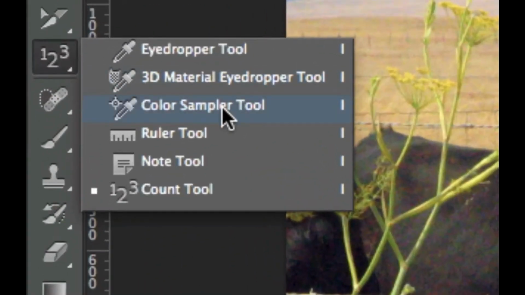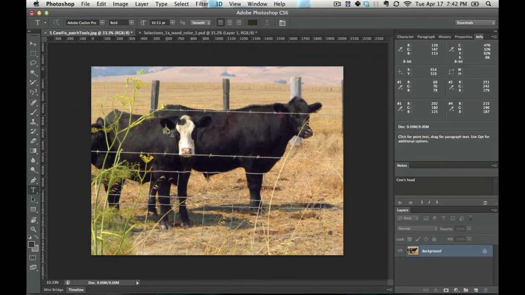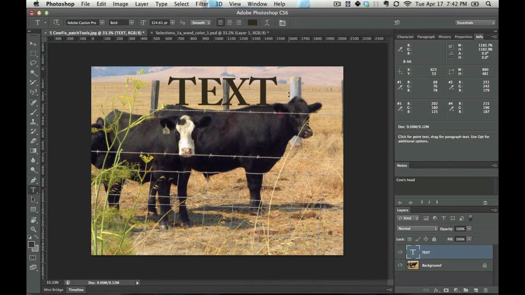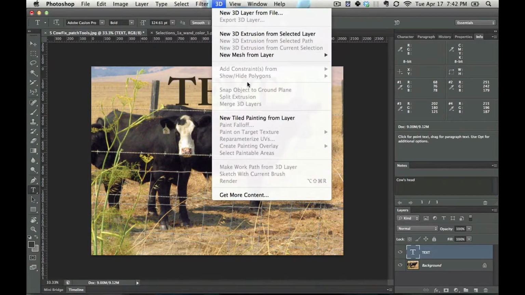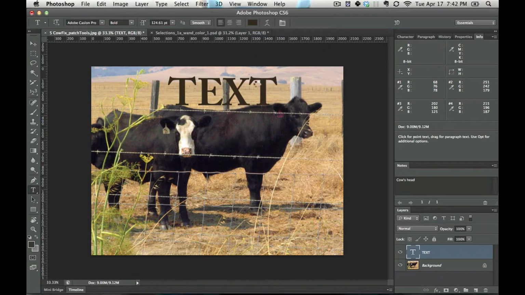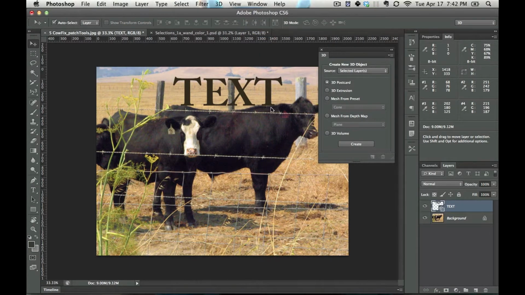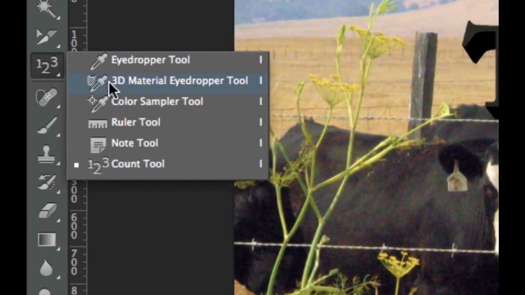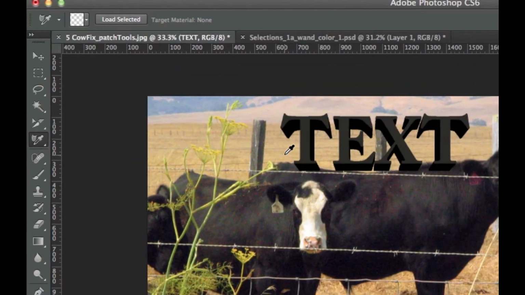There is one more tool here called the 3D Material Eyedropper. And in order to show you what that does, I need to create a 3D shape. So let's quickly do that. Just going to turn this text into 3D really quickly. The point of this tutorial isn't to show you how to create 3D, so I'm not going to spend much time on that. The point of this is just to show you what the 3D Material Eyedropper does.